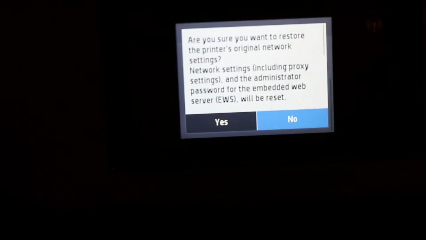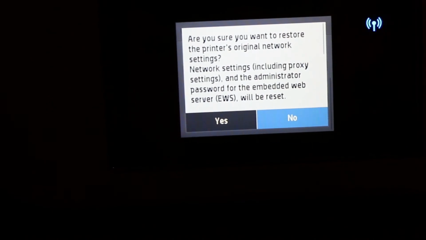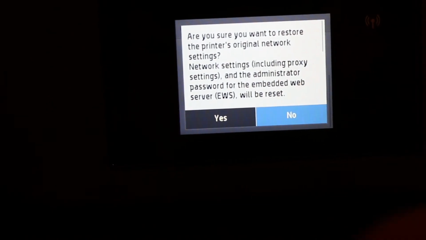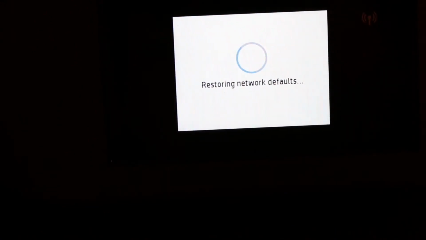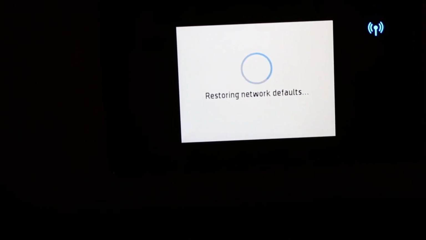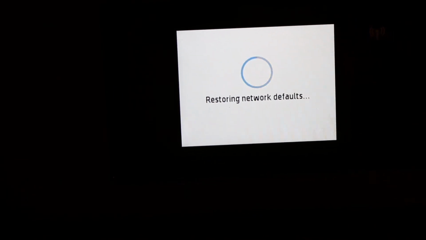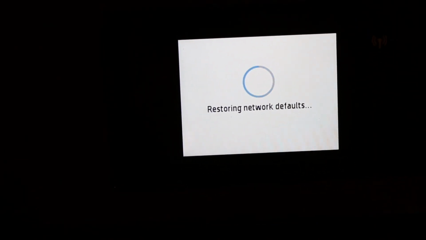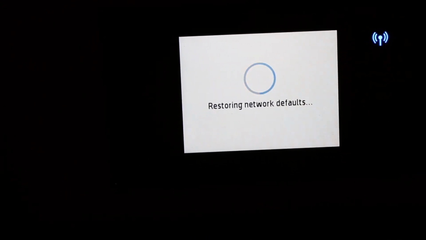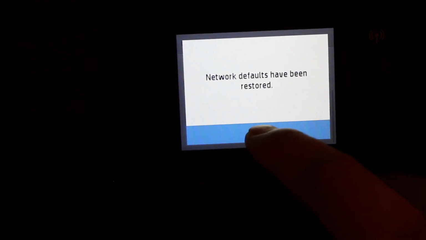Now it says, are you sure you want to restore the printer's original network setting? So the yes, and click yes. So it's going to set it for the factory default settings, and it's going to take some time. It might be possible the printer will shut off and switch on itself. So just wait for it. And once it is done, click OK.